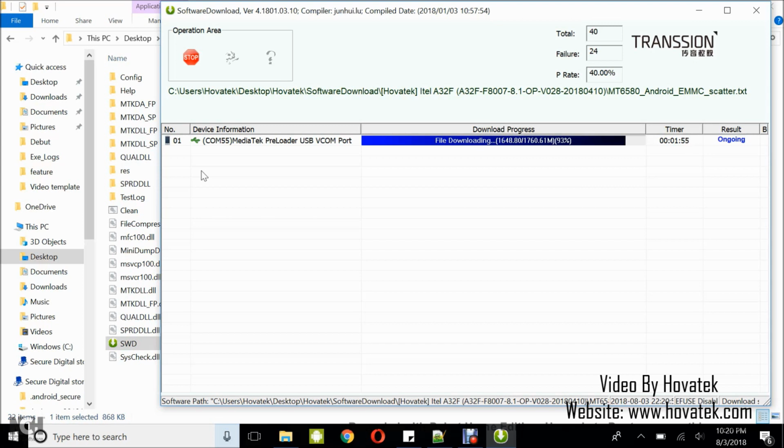Okay, so I have mine at 93%. I'm almost done with flashing. I selected download only, and any moment from now, all right, great, I have pass. So it says download complete. So what you want to do is to disconnect the device from the PC, and then you power up, and then you are done flashing.